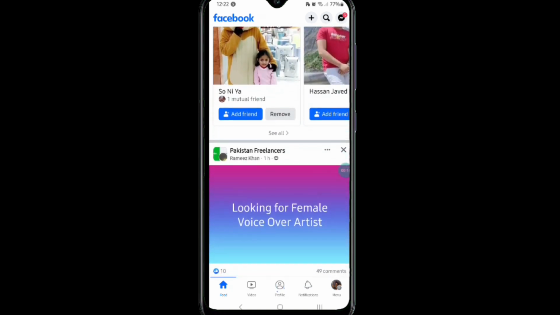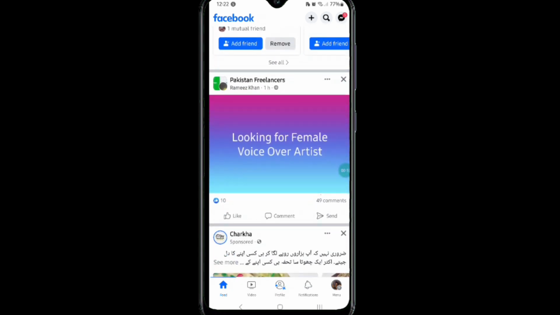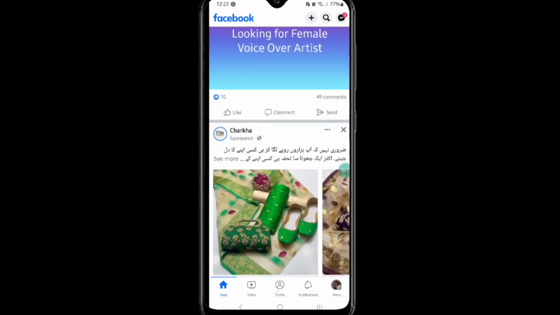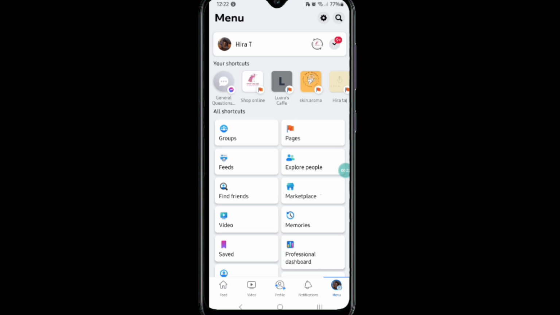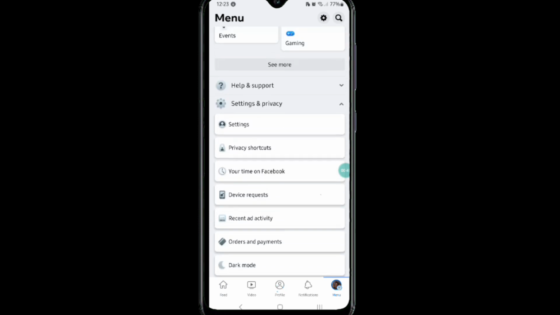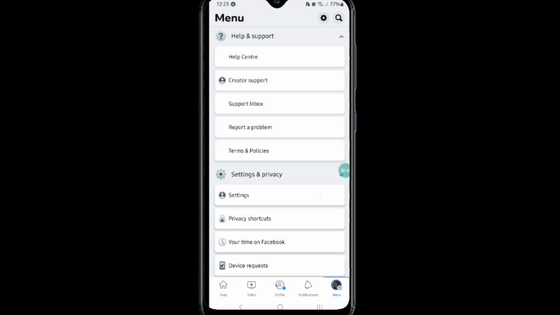Once you are logged into your Facebook account, simply click on your profile icon at the bottom right corner. Once you click on this profile icon, it will open this menu. From here you have to simply scroll down and go to the Help and Support option. After that, click on the Report a Problem option at the bottom.